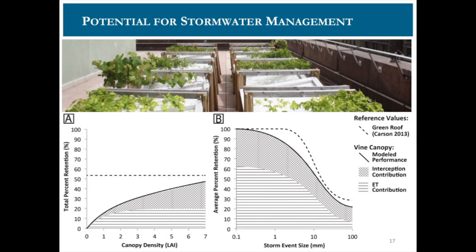So, going after that, I've grown 18 different vine species on a roof and measured their ability both to capture water on their leaf surface and to return water by evapotranspiration. Then I use those numbers to model its predicted performance, which with a full canopy is a little bit less than a green roof, but quite close.